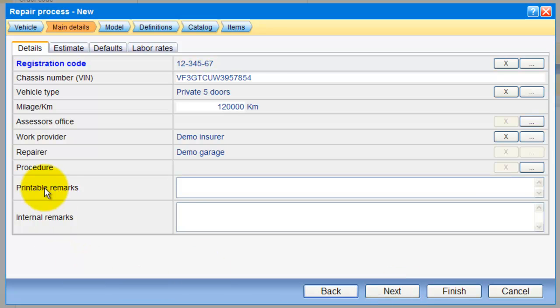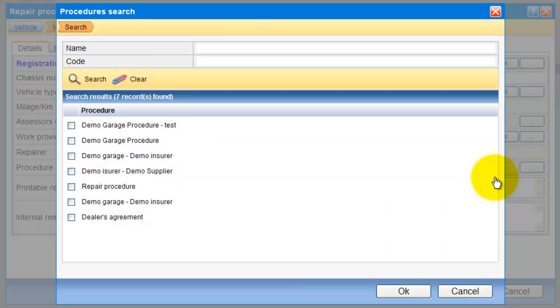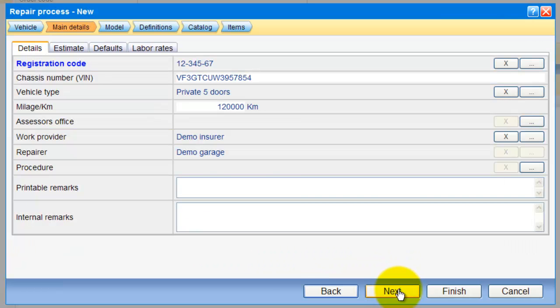We can also put some procedure or agreement between these two parties, the demo insurer and the demo garage. In this case, it will bring some terms for this repair process. It can be a discount or some other terms for labor and parts. Here we have printed remarks, which can be shown in the report, and we also have internal remarks, which are not shown in the final report.